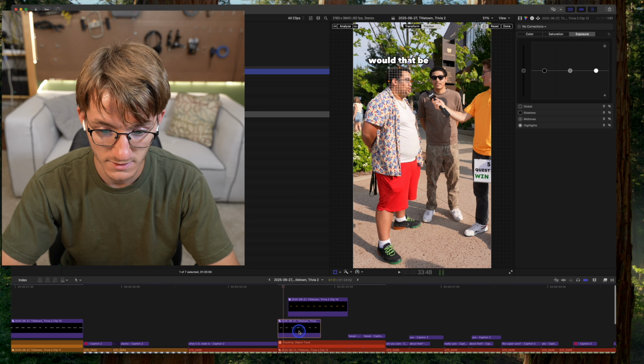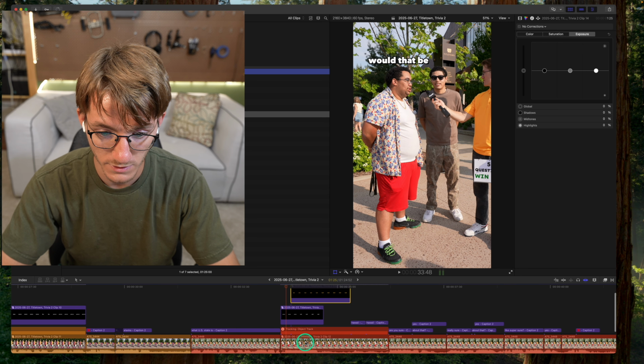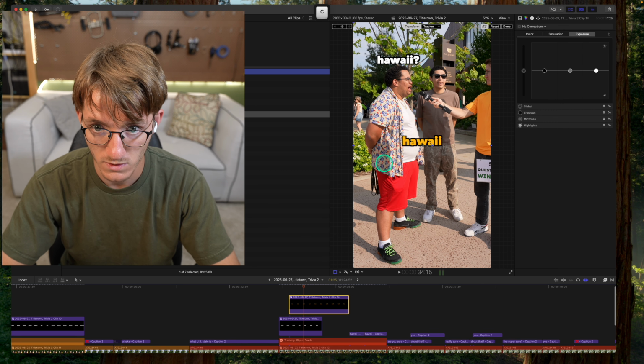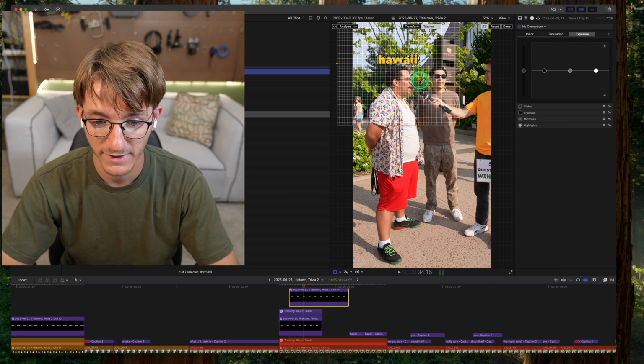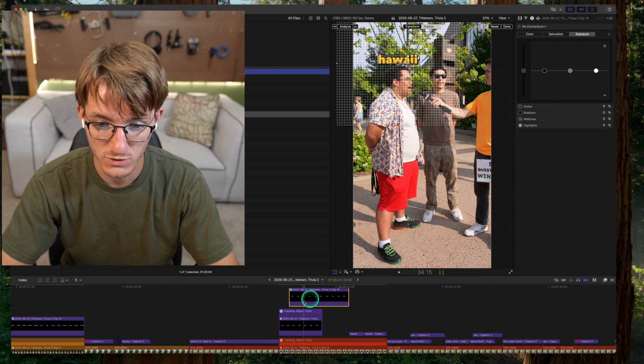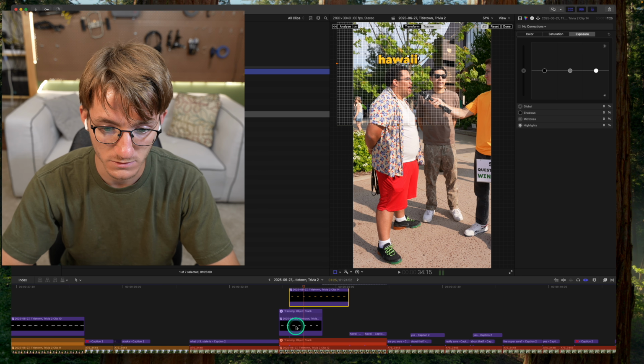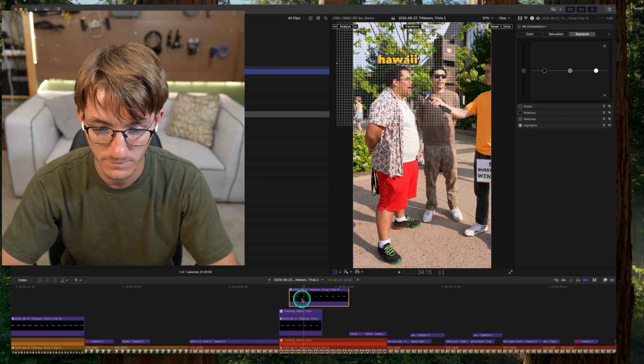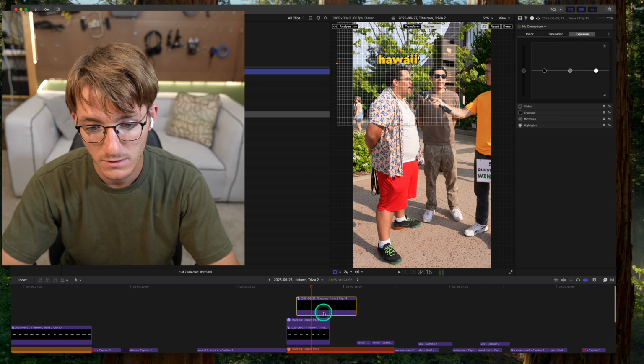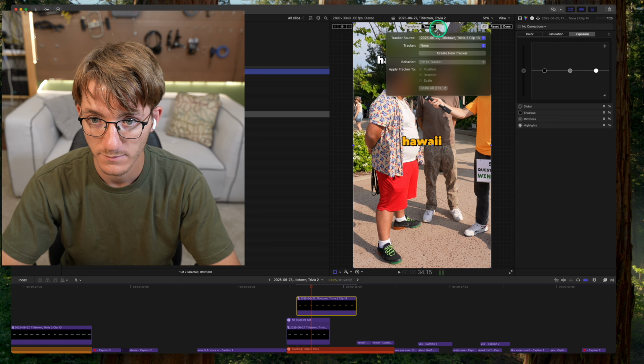So that's what I'm saying. Like, this is considered a clip, this is considered a clip, and this. So when I click on this one and I do my tracker, it's wanting me to track this purple clip onto this purple clip when I want to track this purple clip onto the actual video. So I'm going to undo that.